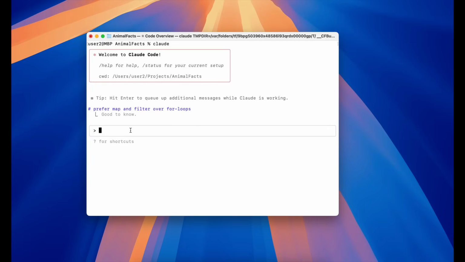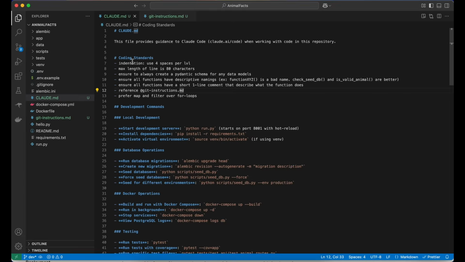So now that it finished, let's go look at that memory. If we open up our project memory, we are in our claude.md within our animal facts file. This is that exact memory that we asked Claude Code to create for us, and it's stored right here.